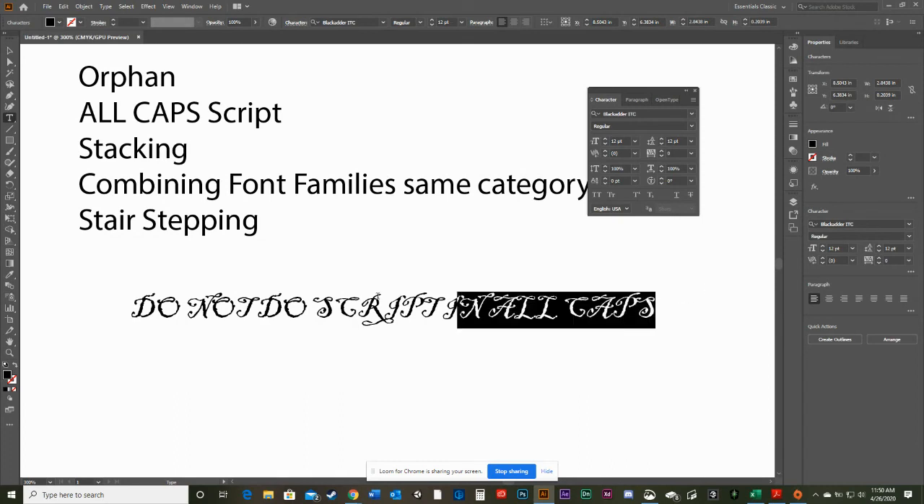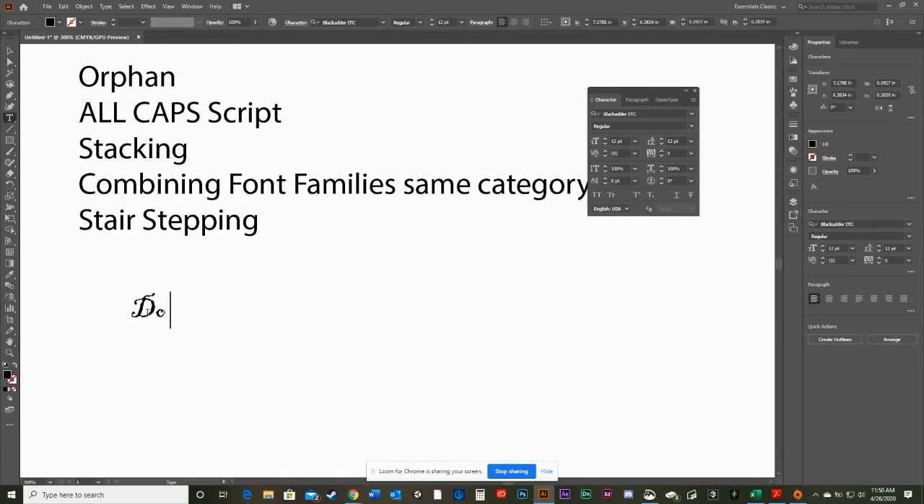If it's a script font, do it upper lowercase. Do not do script in all caps. You can read it, it looks like it's supposed to because it's supposed to look handwritten.